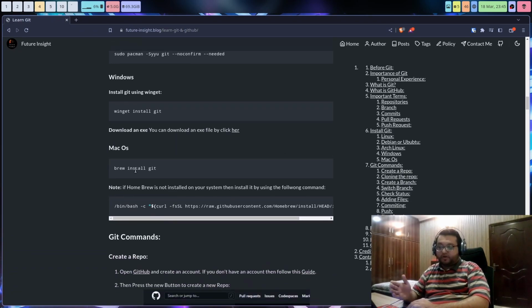On Mac OS, you can install Git using Homebrew. If you do not have Homebrew, Homebrew is an amazing tool. It's literally a command line package manager for Mac OS, and you can install it using the command.